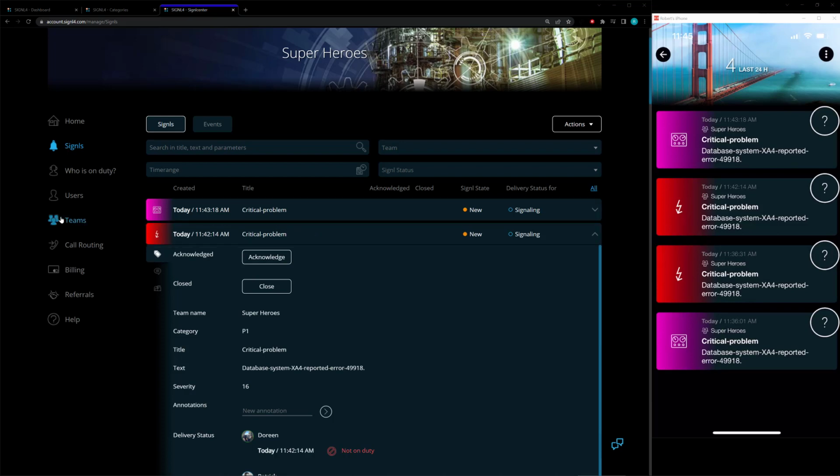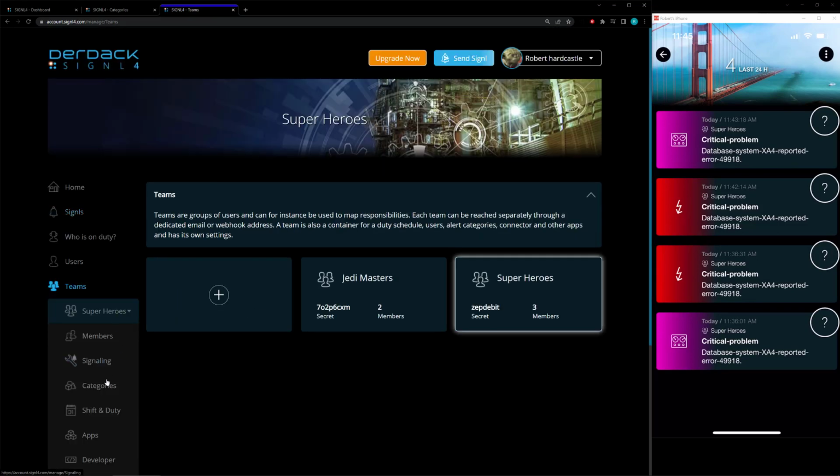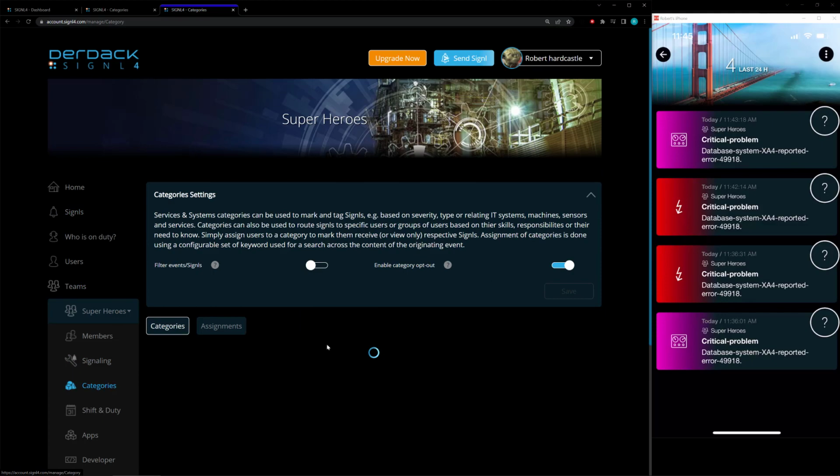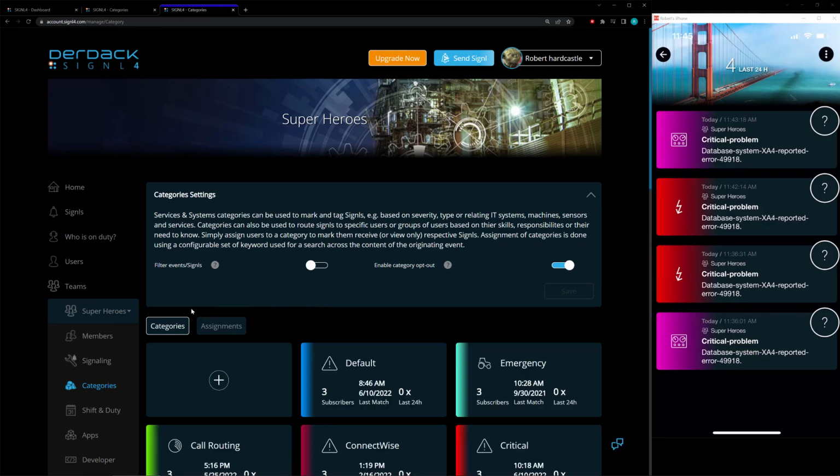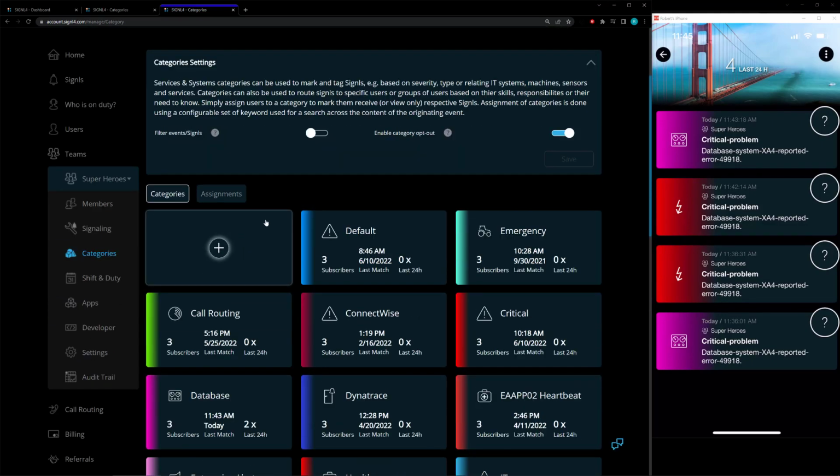With our most recent update, Signl4 also has the ability to do wildcard and partial word searches. So if I go ahead and go back into my teams and categories, I'm going to change my categories around a little bit so we can see this partial word and wildcard search in action.